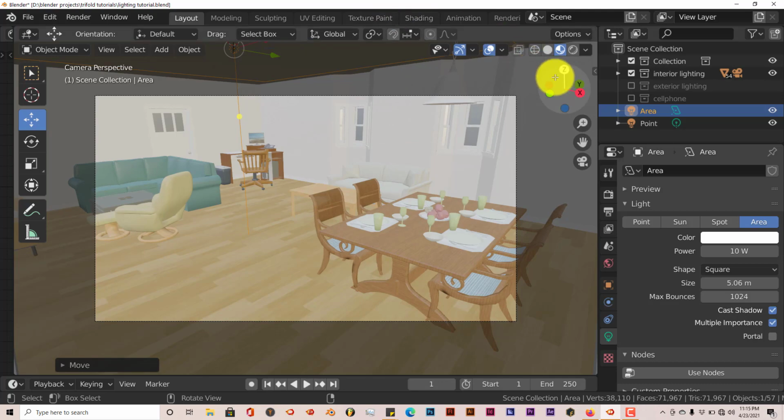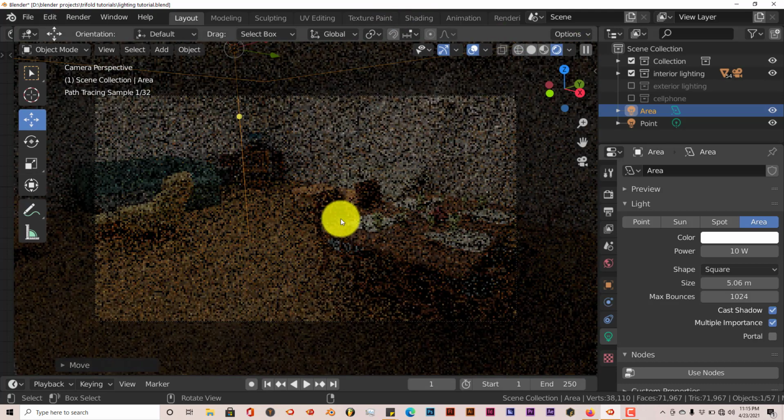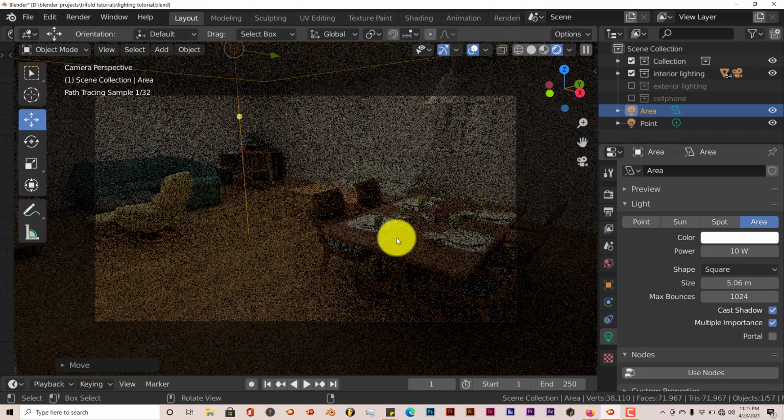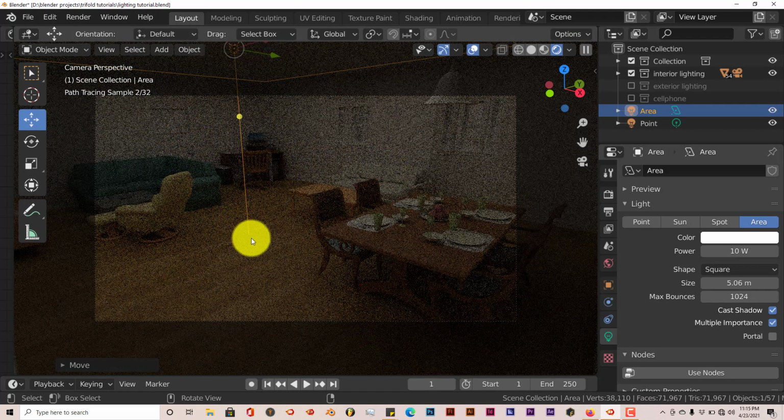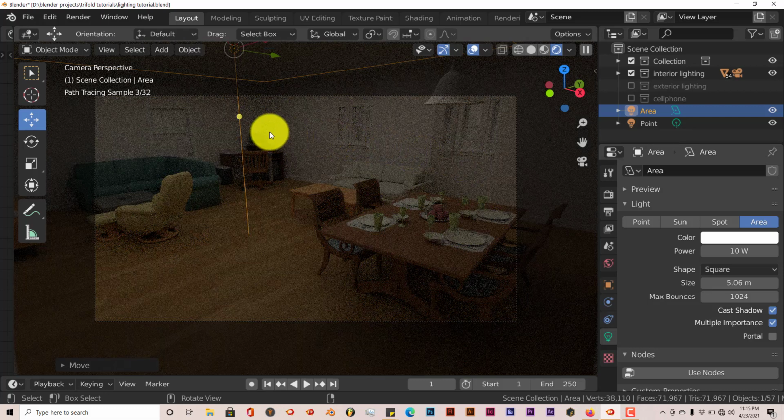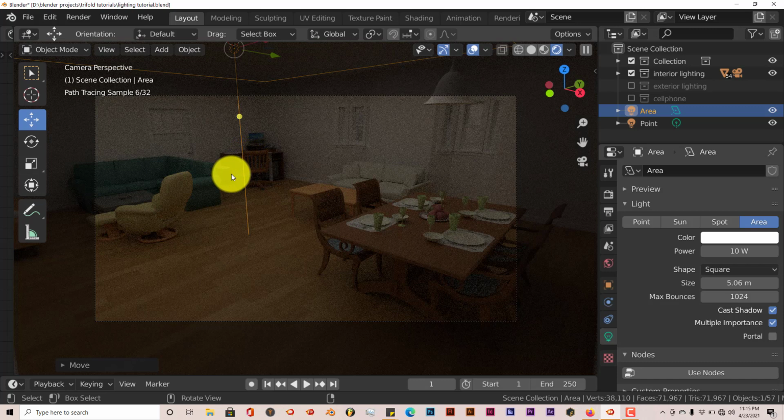Let's go to the Cycles render. And yeah, look at that. That has lit up the room. It's taken some time to process, but as it begins to clear up, you can see that it has really given us a good amount of light for the interior without us having to cut out any windows or to have multiple lights, because the more lights you have in any scene, obviously the longer it's going to take to render out that scene. But with this area light, we're just using one light.